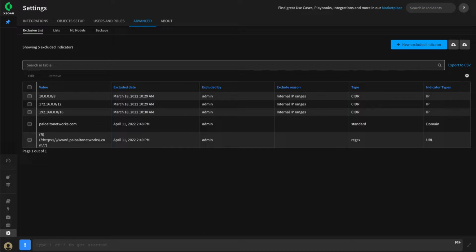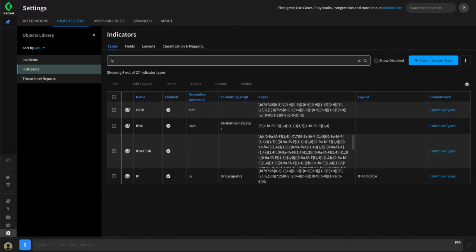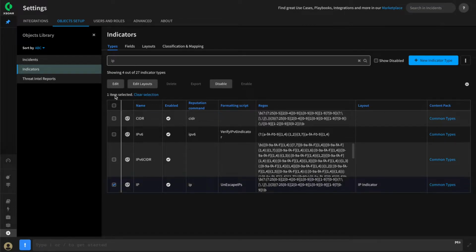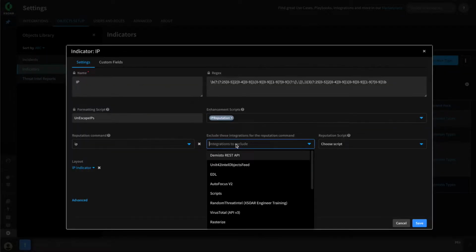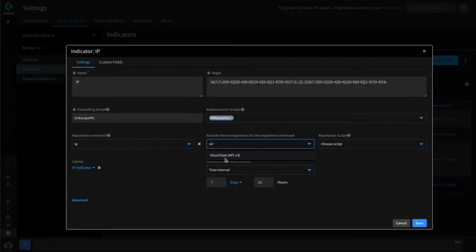However, for indicators that are extracted, we can also control the enrichment part in two places. Firstly, on the specific indicator type, we can exclude integrations from running the selected reputation command for that indicator type. For example, to prevent automatic enrichment of extracted IP addresses from VirusTotal, we can edit the IP indicator type and add VirusTotal to the list of excluded integrations that will not run the reputation command. This means that when the indicator is extracted, it will run the integration command for all integrations for which we have not excluded it.